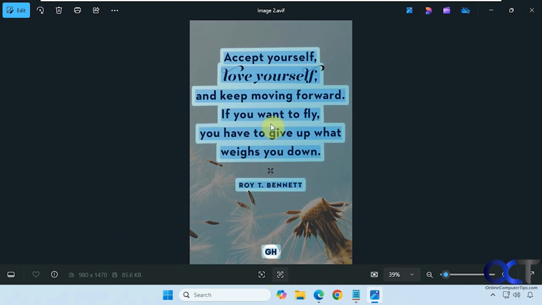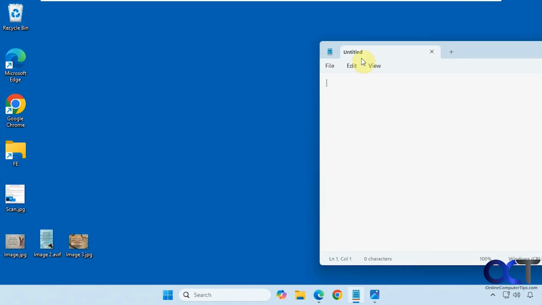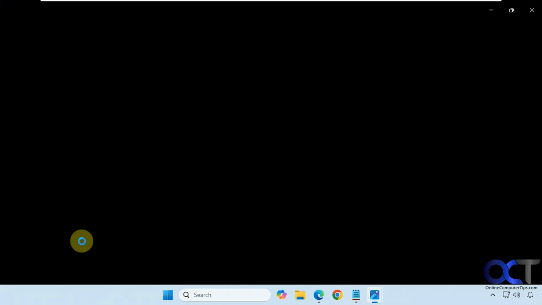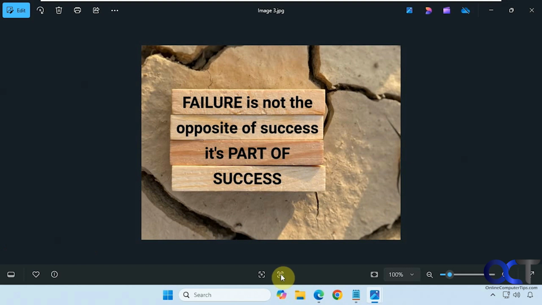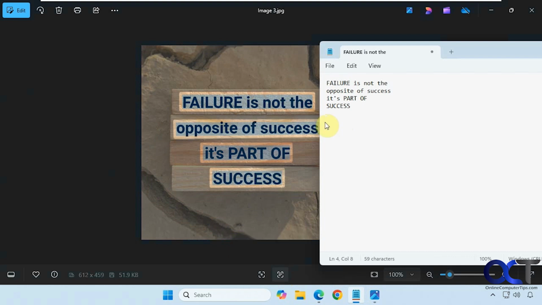You can do Control A and Control C if you don't want to right click. Okay, this one looks like it worked out pretty good here. It even capitalized the name at the bottom. Alright, let's wipe that out and let's try the next one here. Control A, Control C. And that one worked just fine as well, and even had the capital letters.